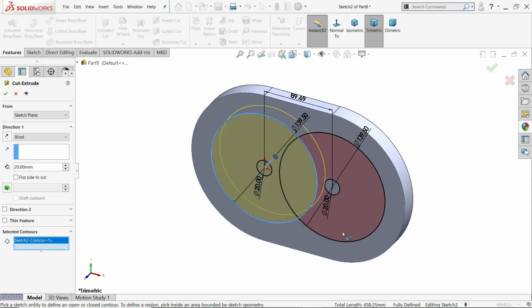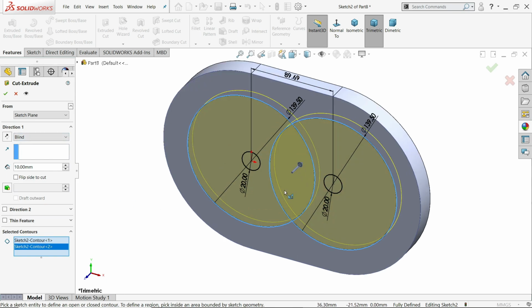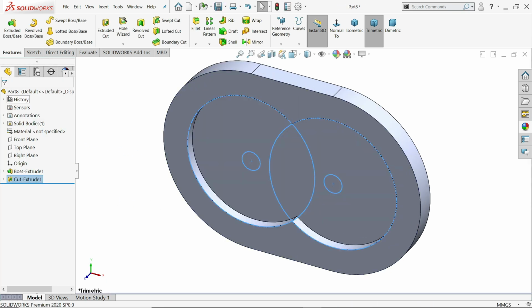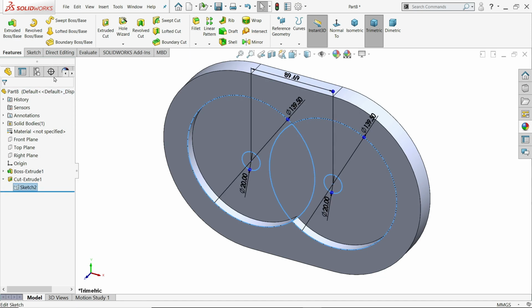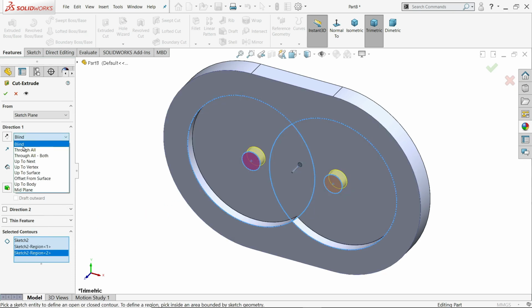Now let's try here extruded cut. I'll choose this one and this one. The depth here is 10 millimeter. Keep end condition blind 10 millimeter and it inside. I'll again use the same sketch extruded cut command. Here I'll select these two holes and here I'll choose through all.